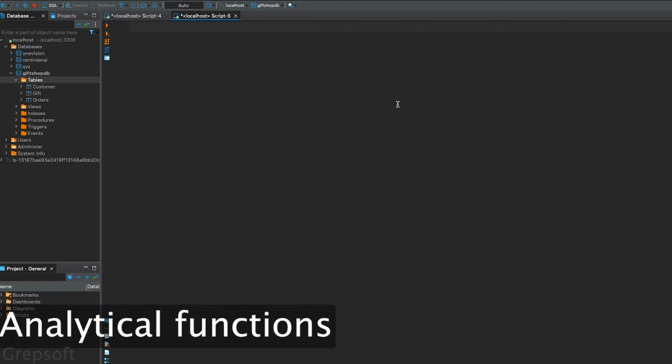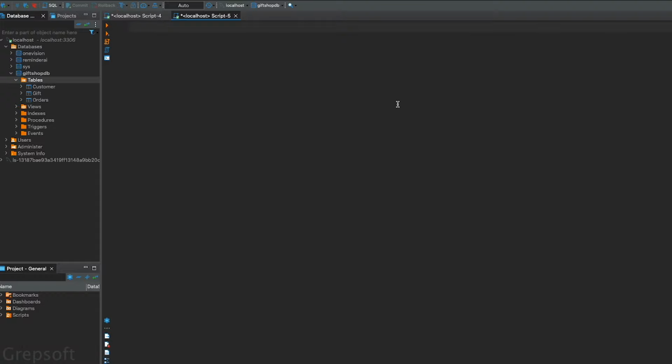All right, now let's jump into something called analytical functions. These are powerful tools in SQL that allow for advanced data manipulation, providing deeper insights into data sets. They simplify complex calculations. Let's start with the rank function. This function assigns a rank to each row within a partition of a result set. The rank is determined based on the order we specify, and it could be either ascending or descending.